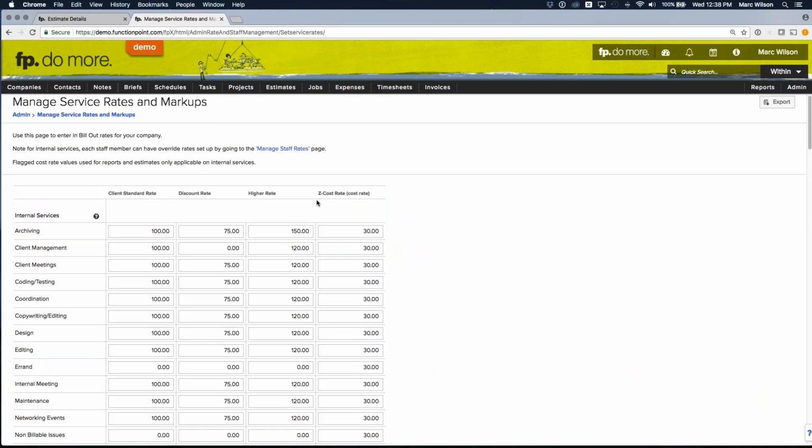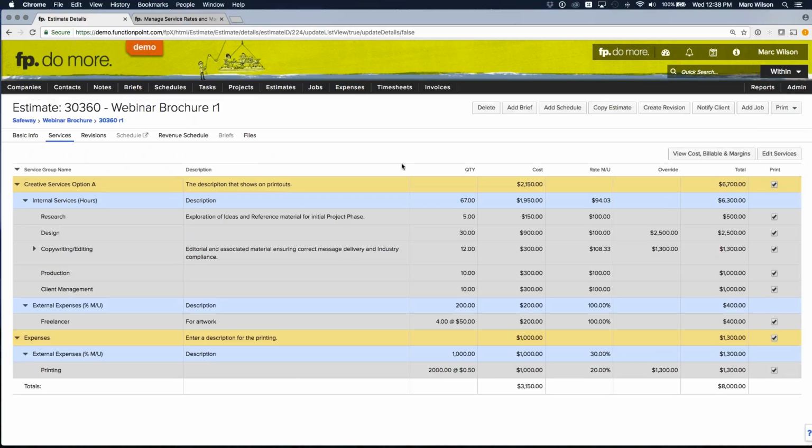So here's my rate structure. I have my standard rate of 100, my discount of 75, and my higher of 150. And then I have my cost rate of $30. When I add up all of my staff cost rates and divide it by the number of people, I ended up with about $30. And the system will use that $30 to multiply the hours by to come up with a cost value where no staff are selected.